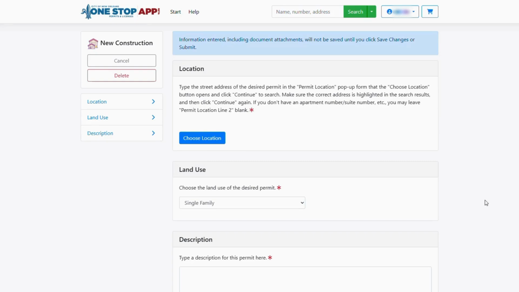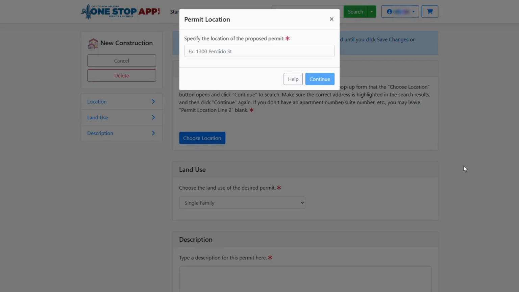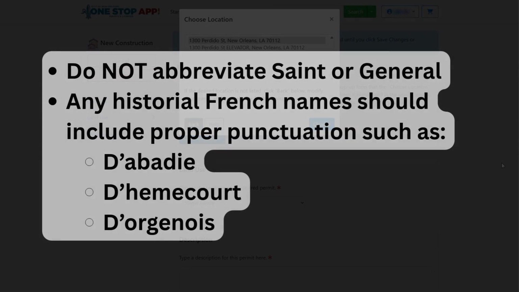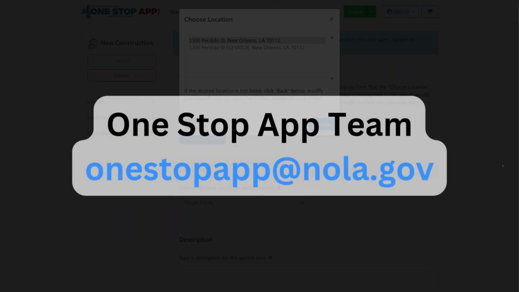First, select the location by clicking Choose Location. For best results, only input the house number and street name. Do not include the city, state, or zip code. If the property is not found, check for these common issues. Do not abbreviate Saint or General, and any historical French names should include punctuation such as the examples provided below. If you have any issues locating your property address, please contact One Stop App at nola.gov.